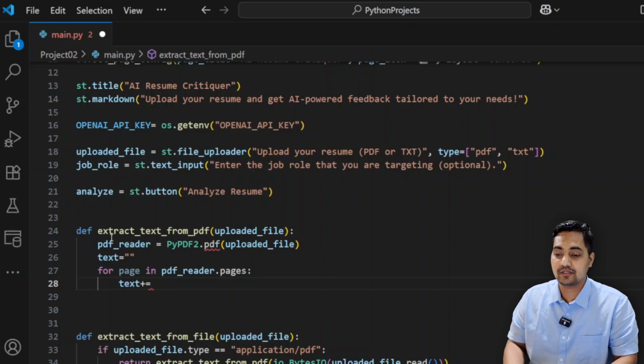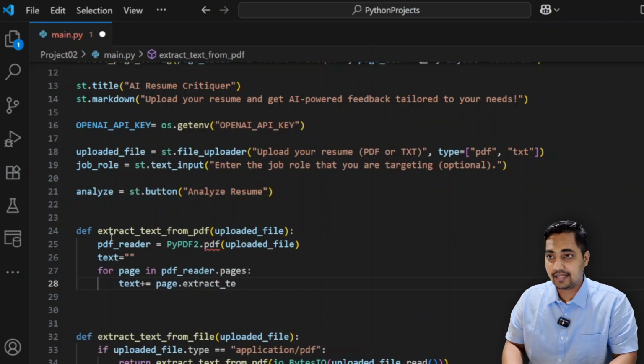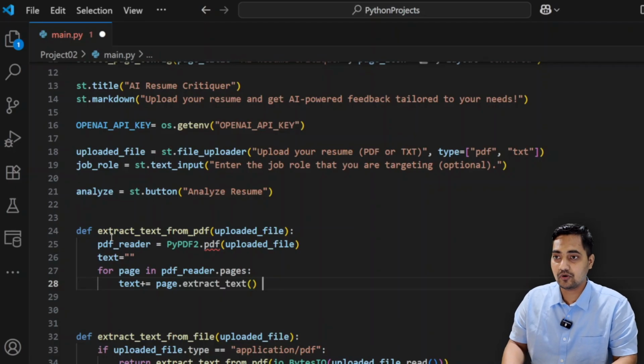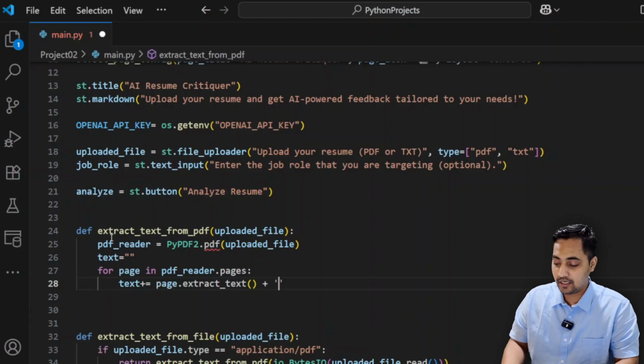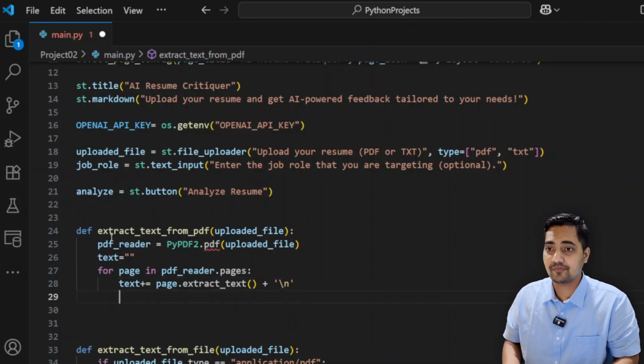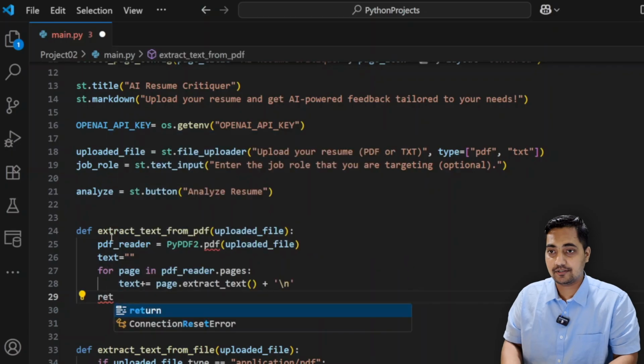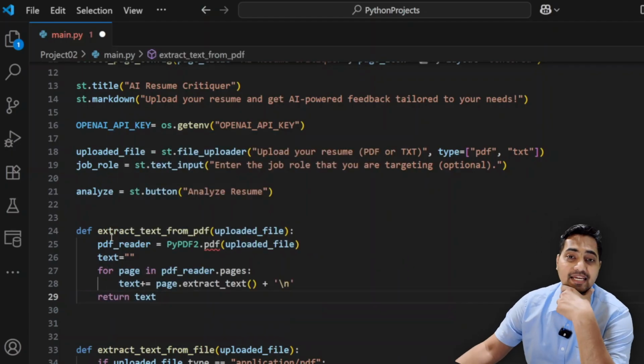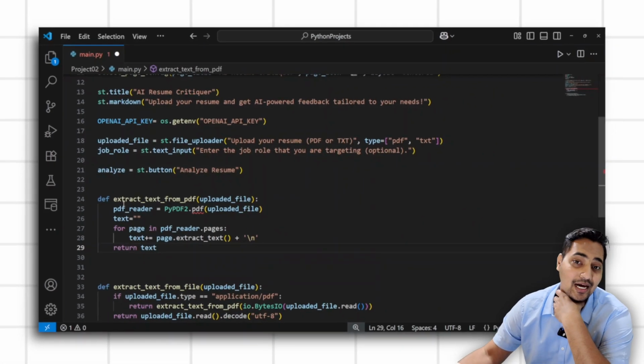So text plus equal to page dot extract text from the PDF, from the page essentially. But then I also want to add a new line right there. Okay guys, just bear with me for a second more and then I'll explain what is going on. And then I want it to return the text part. All right, now let me explain first what's going on and then I will proceed ahead.